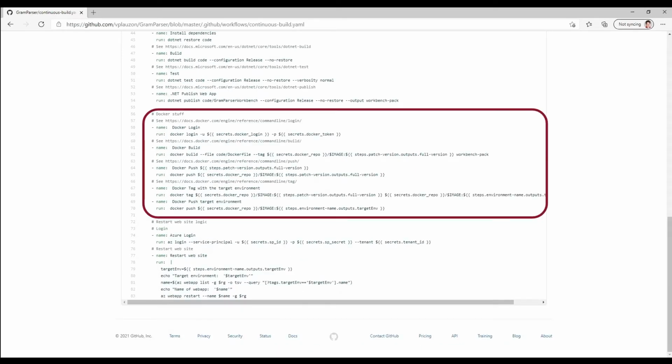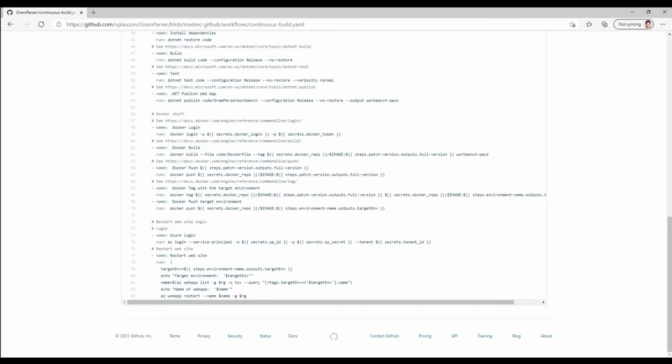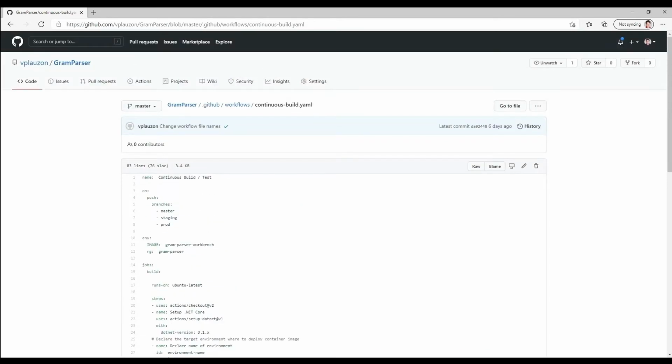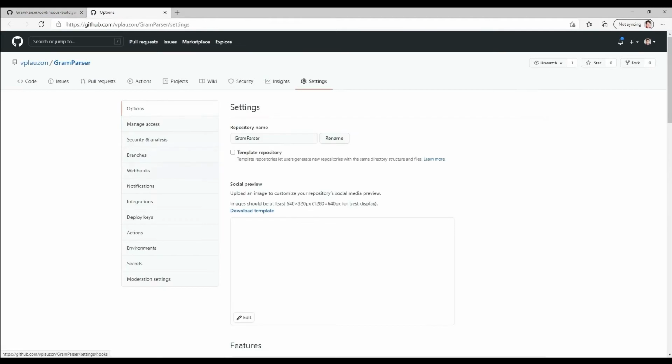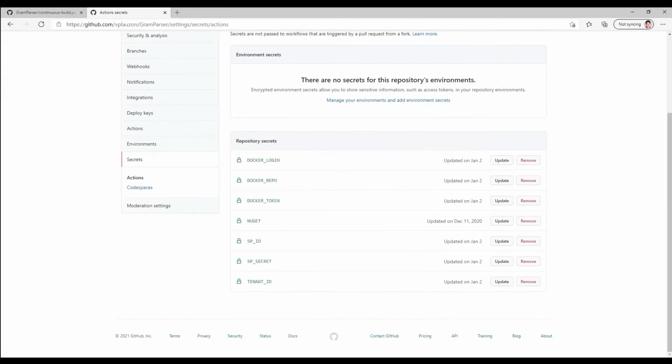Then Docker operations. I do a Docker login and I'm using secrets. So let's look at the secrets. If I go back on top of the page, look at settings. If I look at the settings of my project, I get some secrets there. And I see I got Docker login, Docker repo, Docker token. Those are all secrets I entered. I got other ones like service principal ID, secrets, etc.